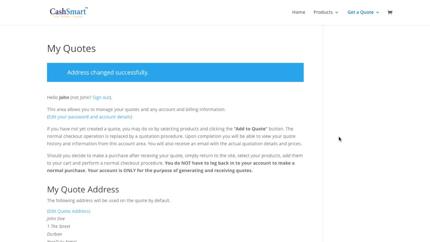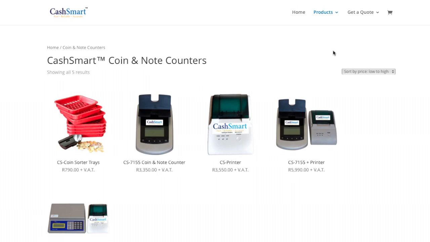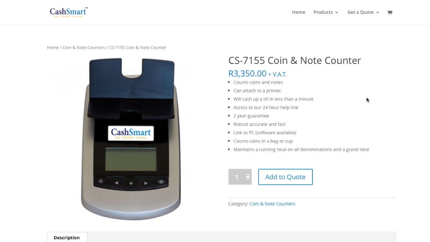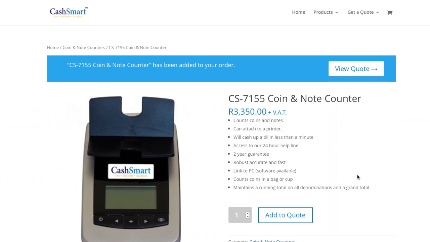Once you have logged into the account, go to the products that you wish to generate a quote for. Let's go back to the CashSmart CS7155 coin and note counter. And you'll notice now, because I'm logged into an account, the difference is instead of add to cart, I've got add to quote. So I'm now going to add that to the quotation, and effectively you are getting the same view, whereas you previously saw view cart, you now view quote.